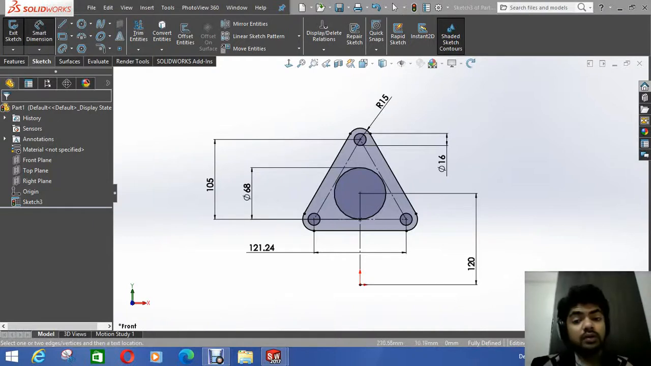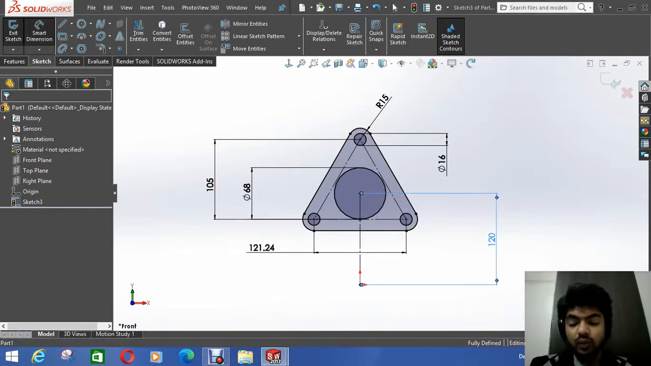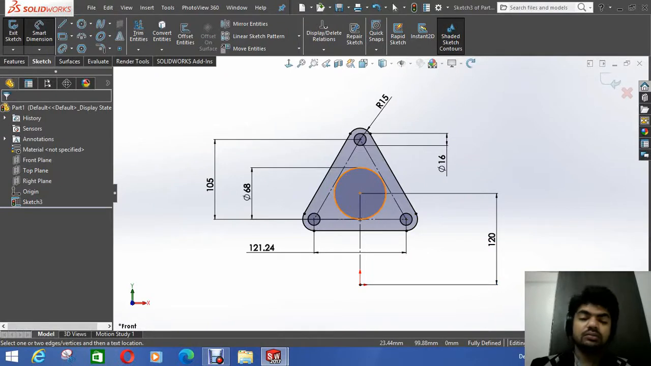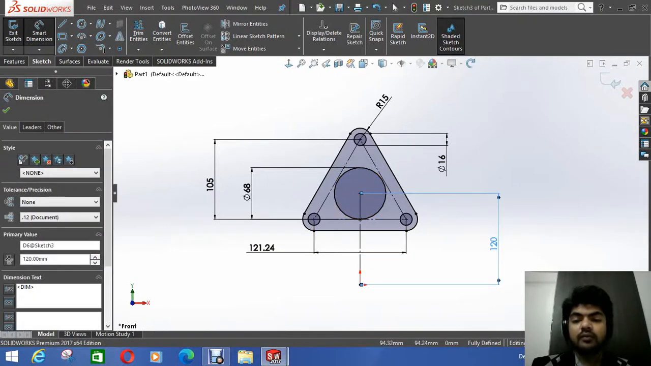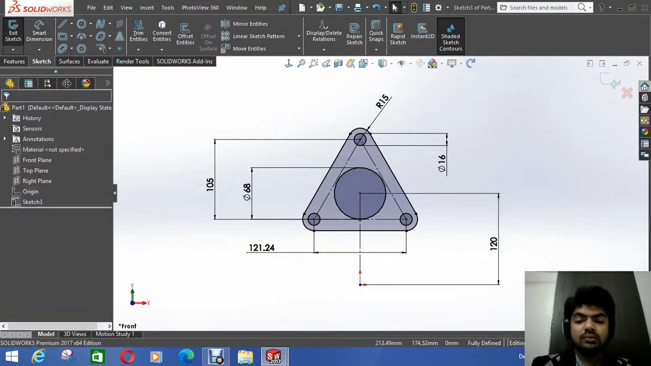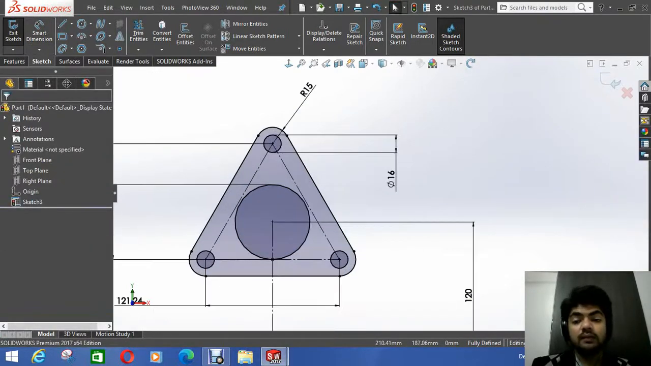So here we got our 2D sketch ready. Now pay attention to this dimension, because 120 mm is the height of our manifold. So it is 120 above, high from the center. So this is our first sketch, and we can give thickness.